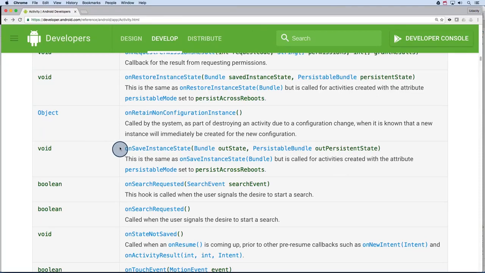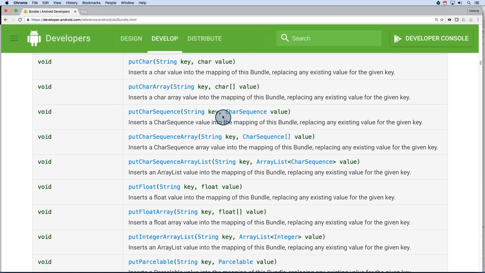Let's make our TextView logger more useful by persisting its state between activity teardowns using onSaveInstanceState. onSaveInstanceState takes a bundle as its parameter. This bundle is a key value storage mechanism that we use to store the data we want to be saved. Now, it can't quite store any data.